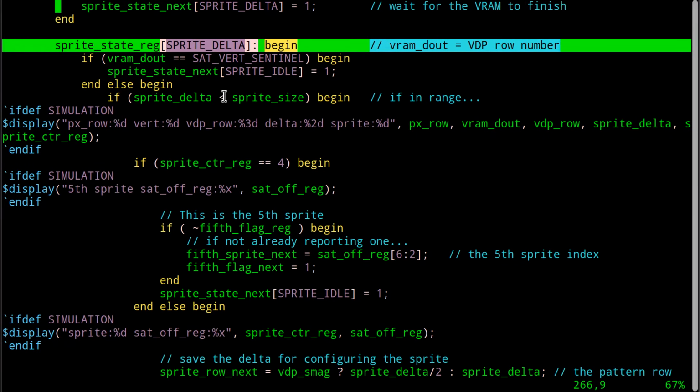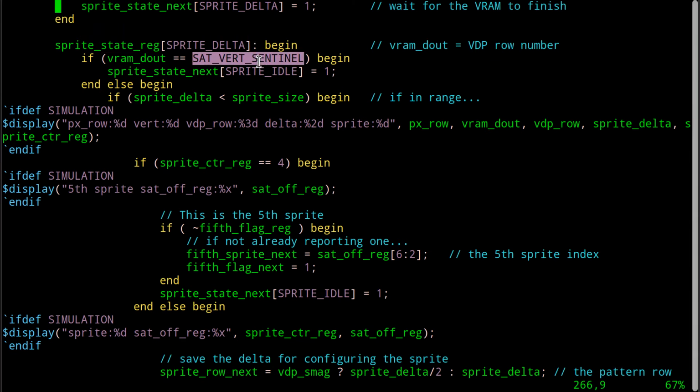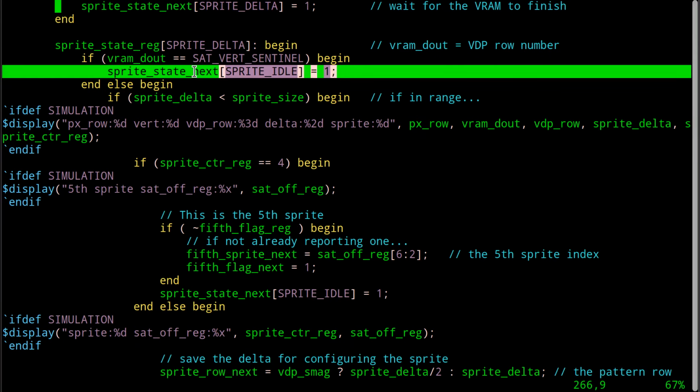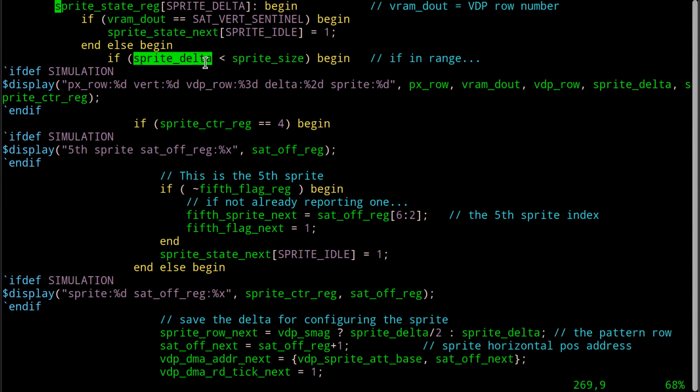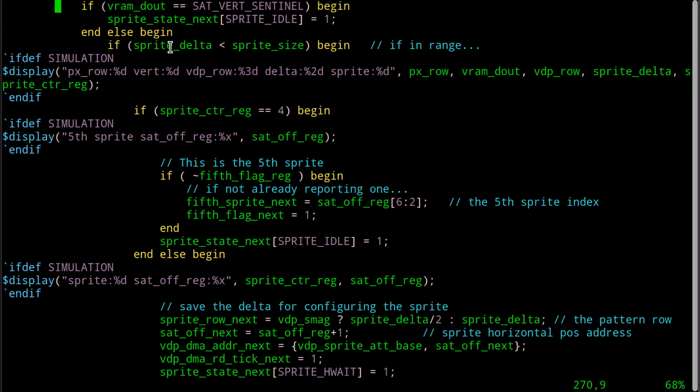Now we're down here in the third state in the sequence, and we say, hey, is what I got out of there, remember I'm reading the vertical position from the SAT entry, the sentinel? If it is, I'm done. All stop, quick, quiet, go back to idle, wait for the next. This would be a good time to restart the scan tick to come along, right? If that's not true, I'm going to use the delta on the size that we just talked about at great length. So if the distance to the sprite is less than the size, now remember what the delta is.